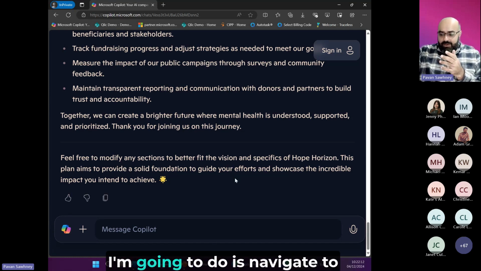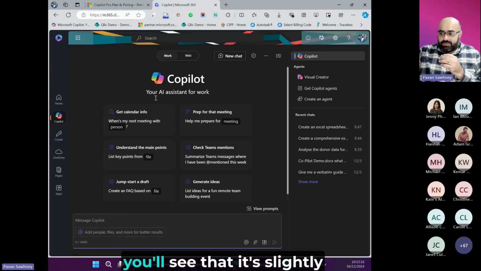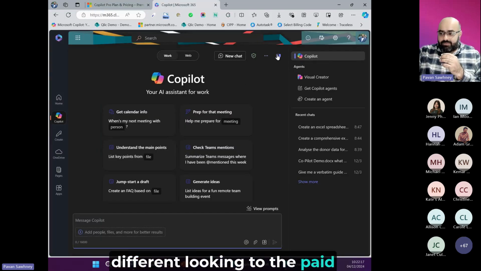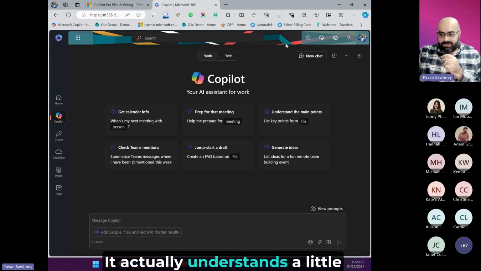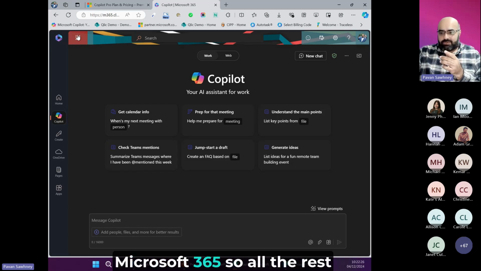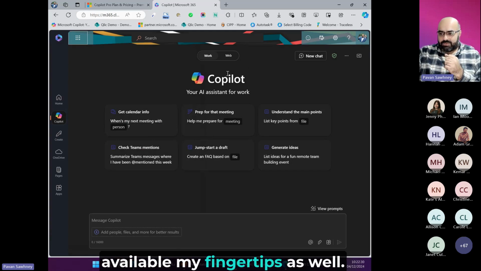So the next thing I'm going to do is navigate to Copilot Premium, and I've already got it open here in a tab. And you'll see that it's slightly different looking to the free version, in that it's got a lot more context here. It actually understands a little bit more about my working environment, and it's built into Microsoft 365, so all the rest of Microsoft 365 is readily available at my fingertips as well.